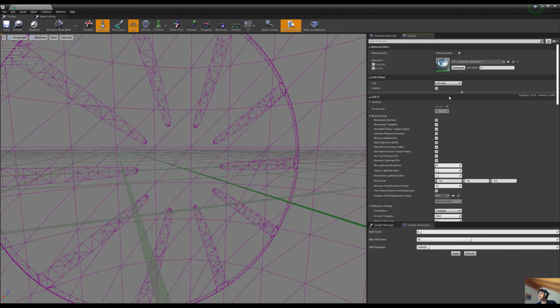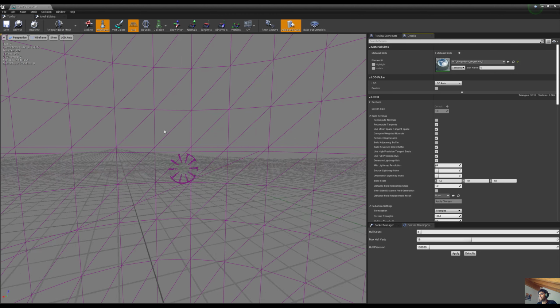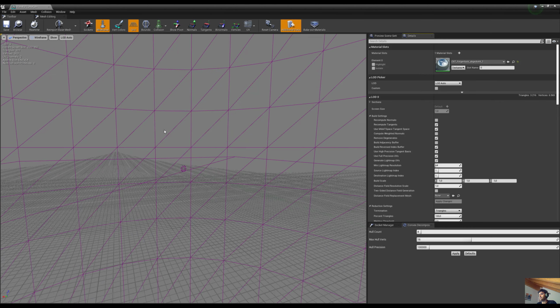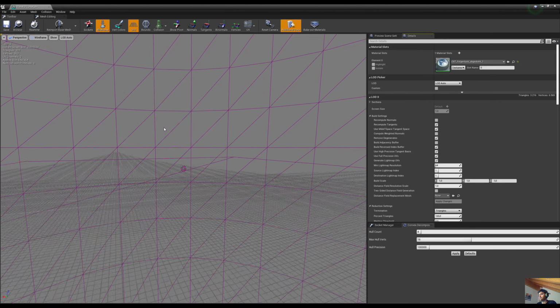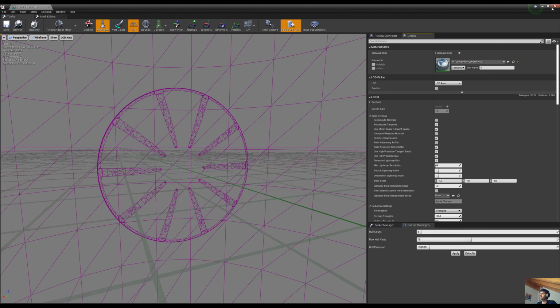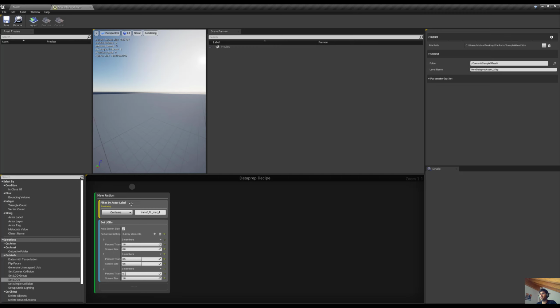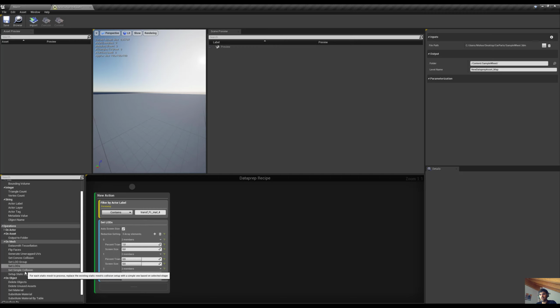So it comes to this one, LOD picker. And when you just leave it on auto LOD, it's going to change between them automatically. So let's get back to the data asset file. Next one is set LODs.